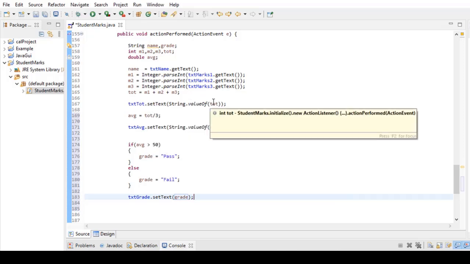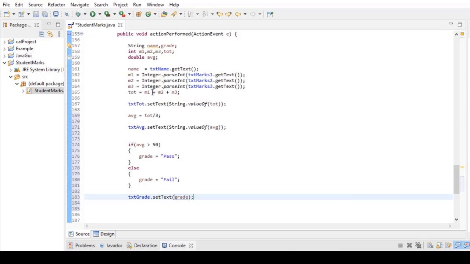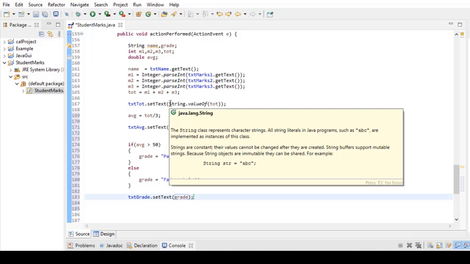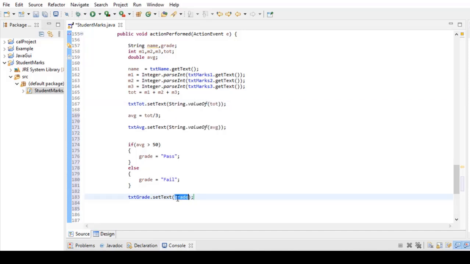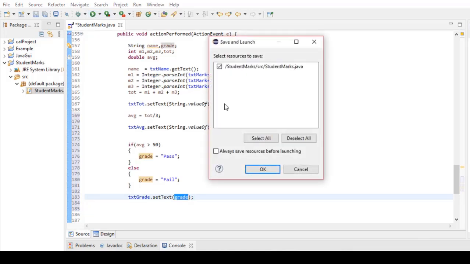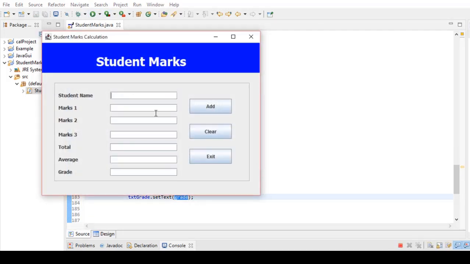Only integers we have to convert. When you calculate the values, we have to convert them to get the answer. A string we don't need to convert. Now let's execute the program and check.